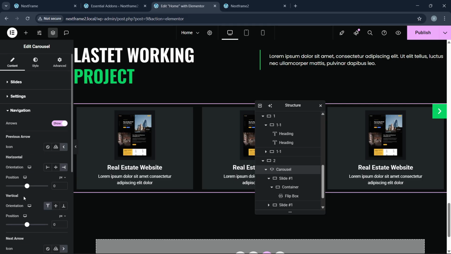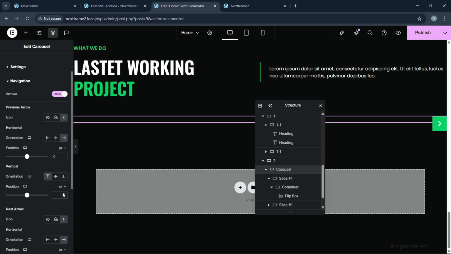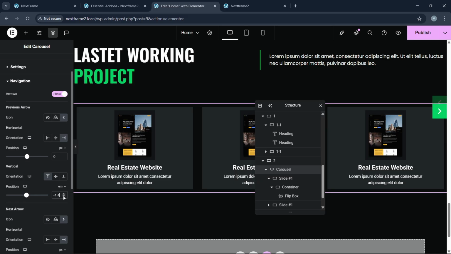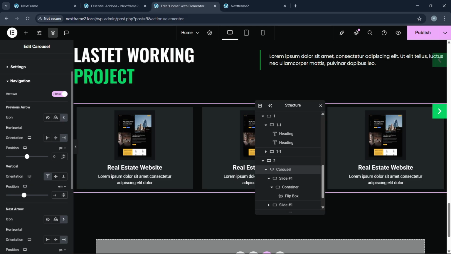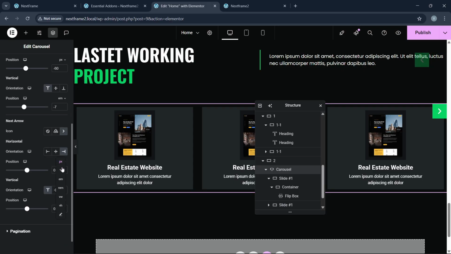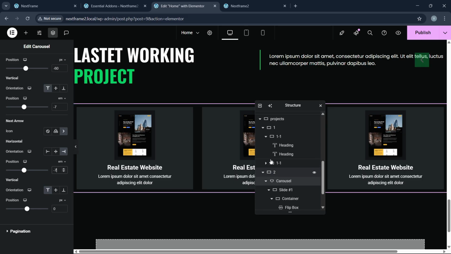also we can just go to the navigation, and here we can make this em value, and let's wait for it to load, and after that we can just make it to the top. So you can see that the arrow is moving to the top, 7 minus 7, and we can also put some horizontal distance here. Okay, 60, and this would also be minus 7. Okay, minus 7.